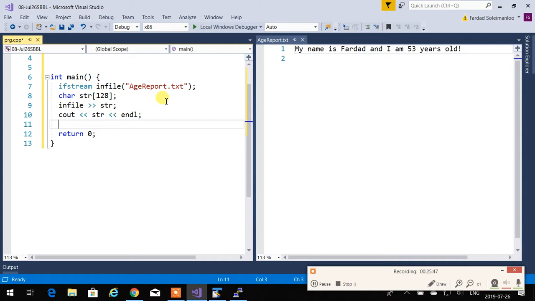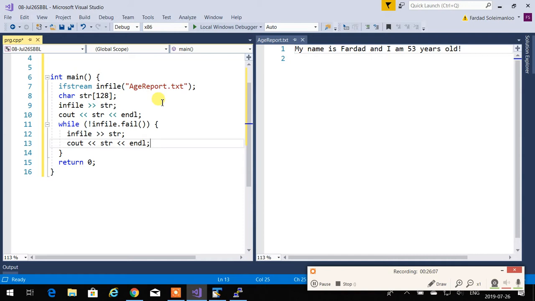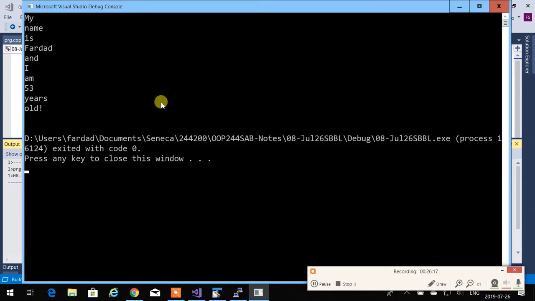So I want to read everything? No problem. I'm going to say while not in file dot fail, while it didn't fail, keep reading, and print. So it's going to read. When it hits the end of the file, it can't read anymore, right? It's going to tell you, I failed. And the result will be this. It reads every token, every single thing, and prints it out.